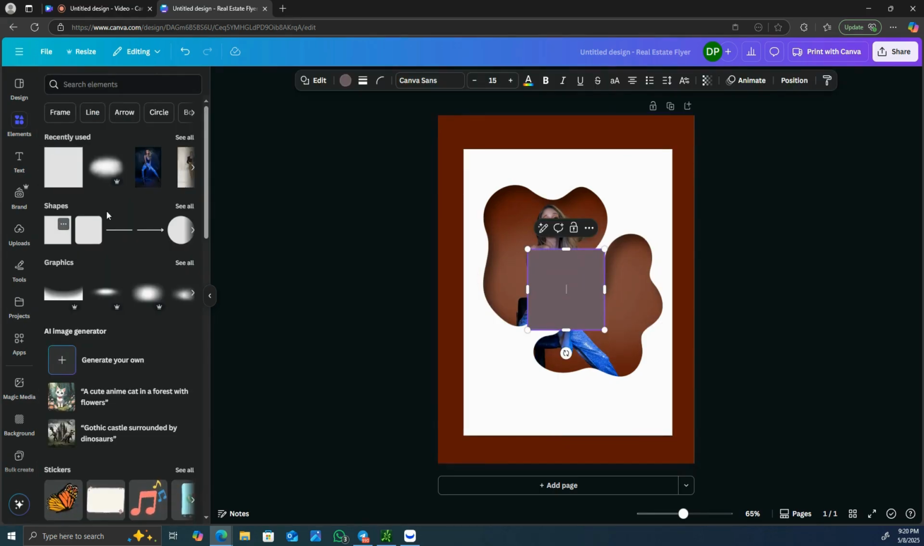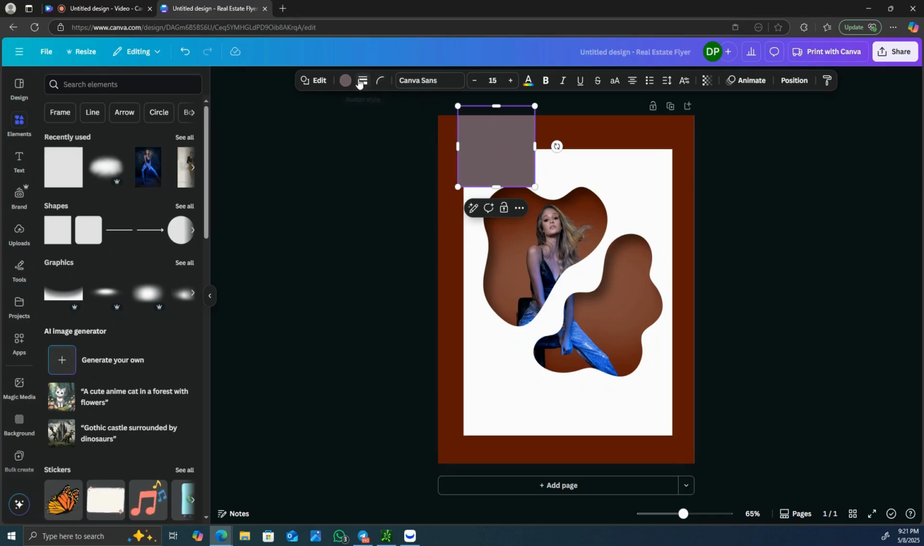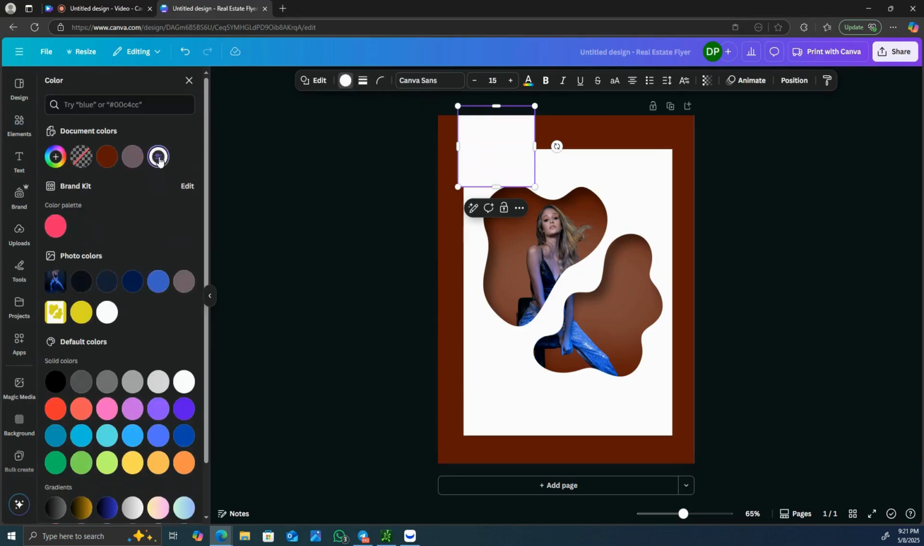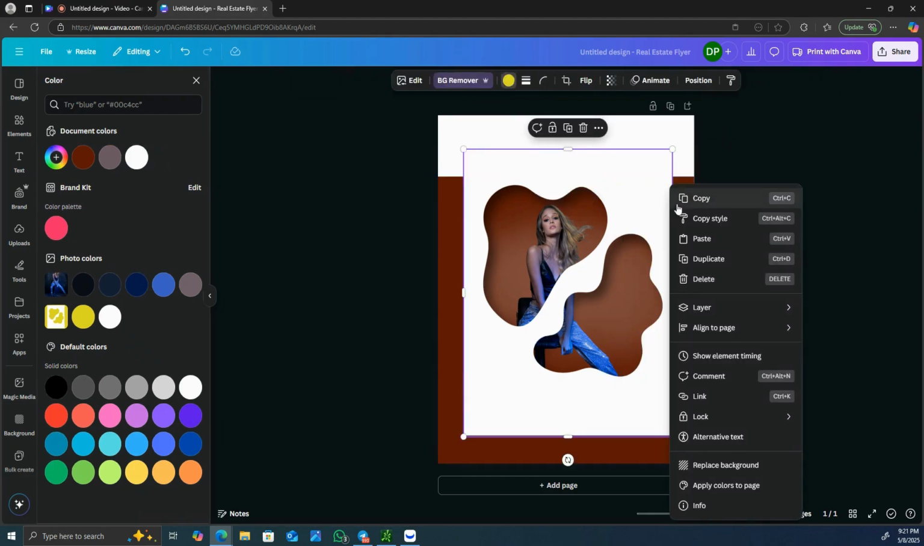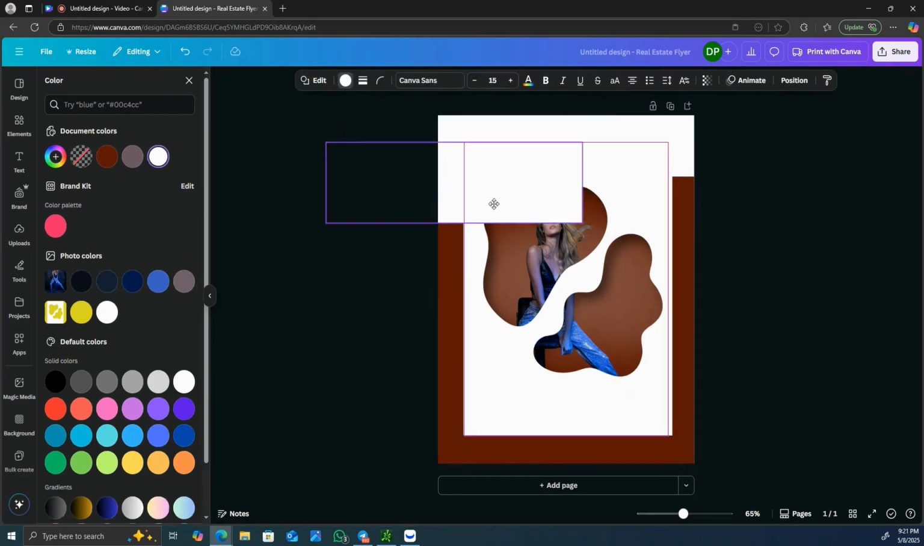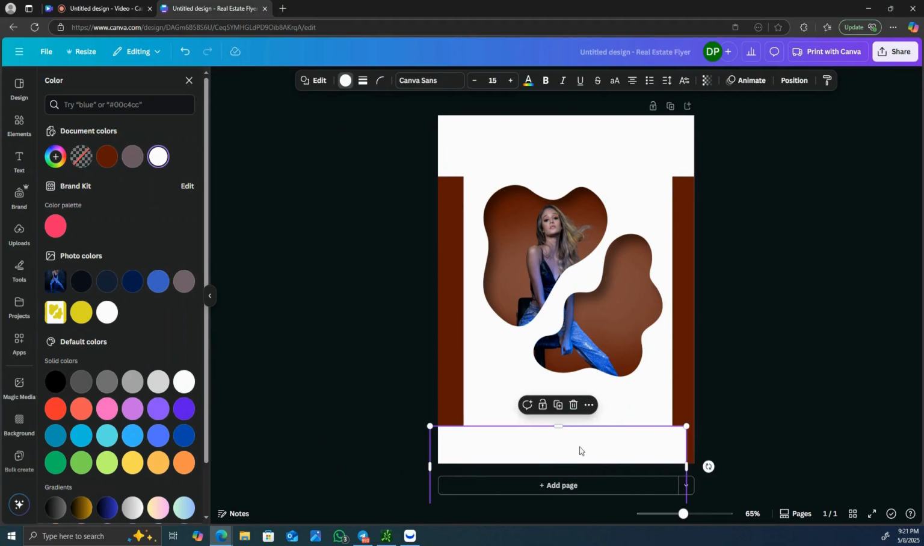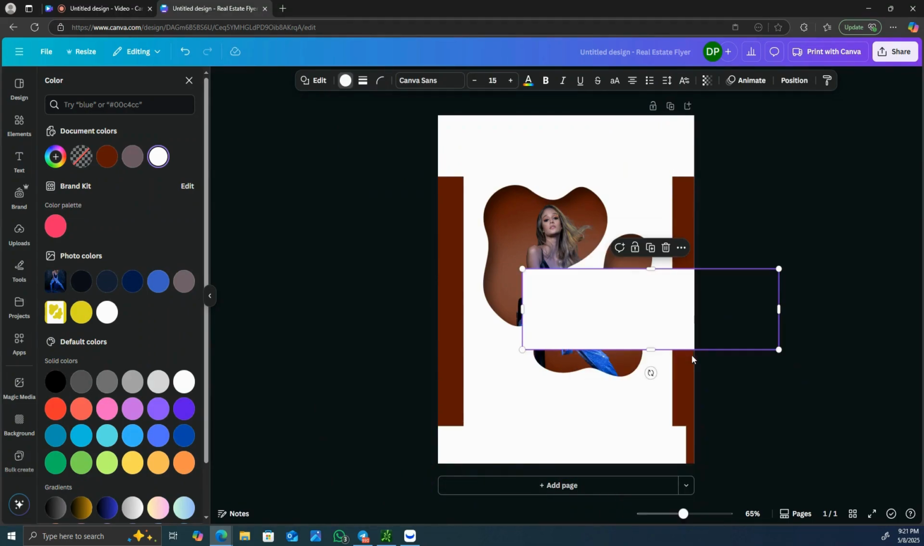We're going right back to rectangle and all we're going to do guys is change this to white and just pull it all the way around. So basically you can copy and paste if you want to. Put it down below. Turn it around.